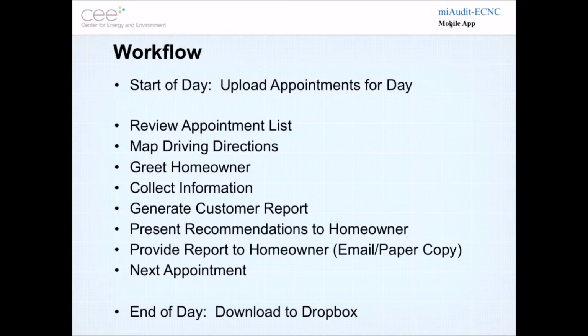So the flow that we typically expect is that at the start of a day you would upload your appointments for the day, and this depends on how your program is designed and whether or not you have an administrator scheduling for you or you schedule yourself. But in some form or fashion, you would create your schedule. You would review your appointment list, perhaps create map driving directions, go to the home, collect the data, generate a customer report, present those recommendations to the homeowner, provide that report to the homeowner either through email or paper copy, and go on to your next appointment.